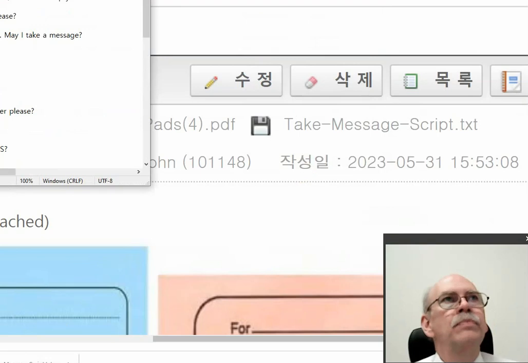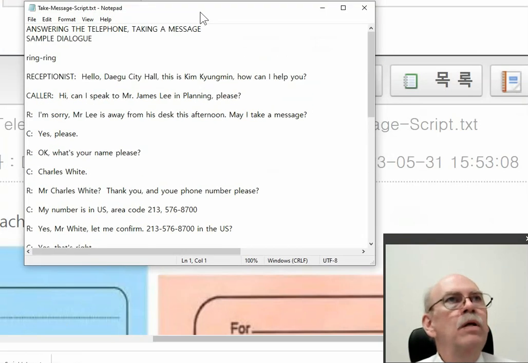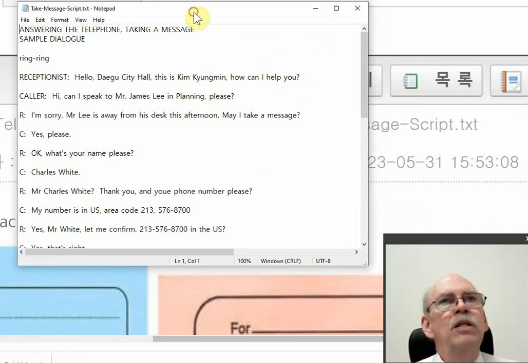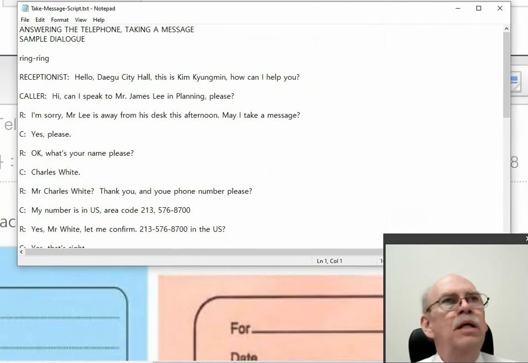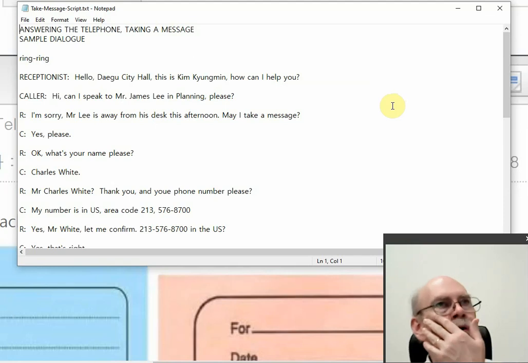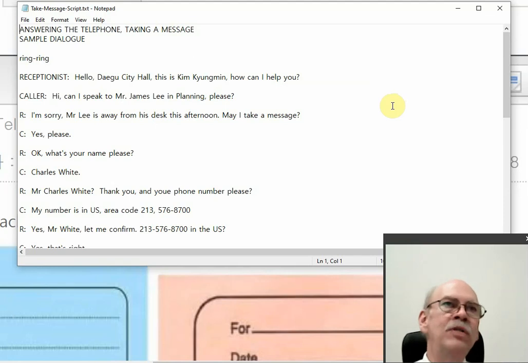Open it. Now, unfortunately, because I opened it in Notepad, I can't make this bigger. But you can download it and look at it. So, answering the phone, taking a message, sample dialogue.